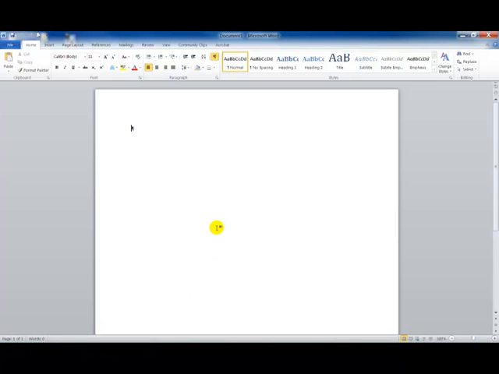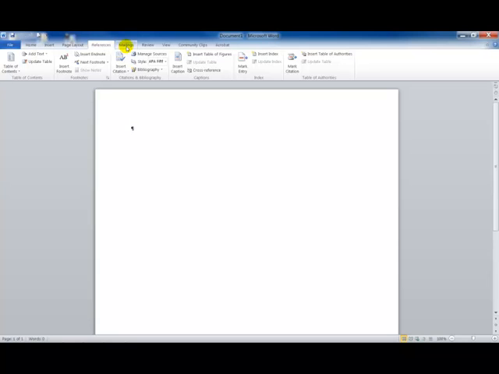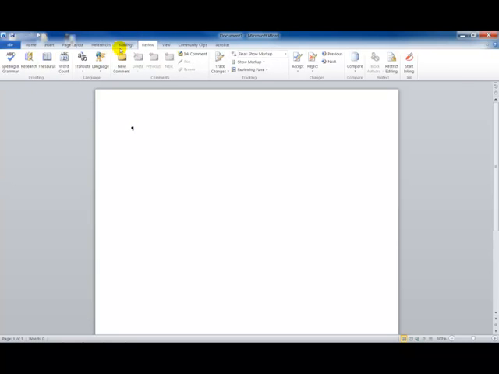We will open a Word 2010 document, and let's just look at the user interface. At the top, everything is organized via tabs, so you have your Home tab, your Insert tab, Page Layout tab, References tab, and so on and so forth.